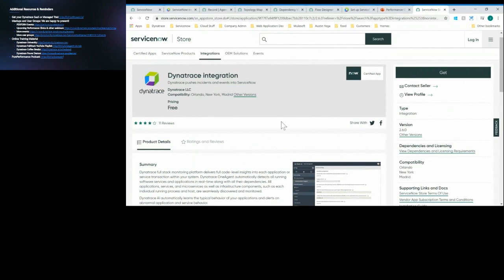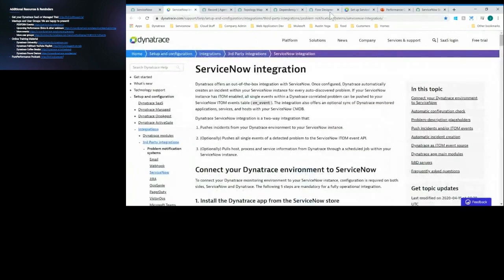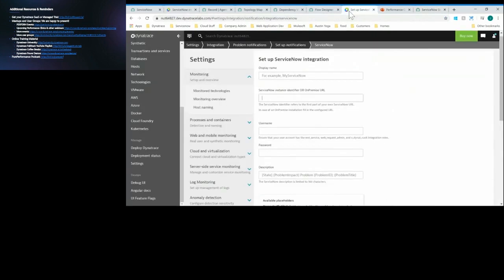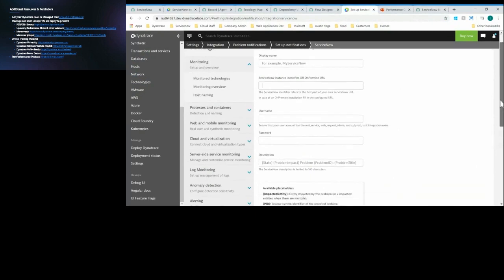Perfect. I'll give you two more questions because we're running short on time. One that came up multiple times is: if the integration is ITSM only, is Dynatrace sending the incident to the management zone? If the integration is ITSM only, where does Dynatrace send the incident information to?